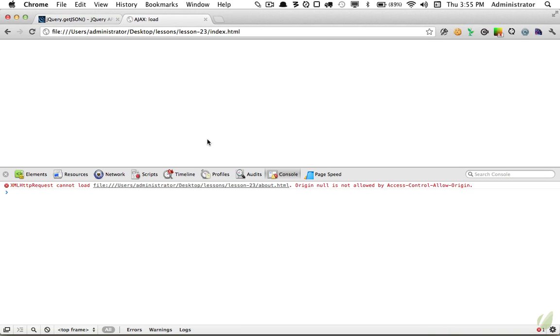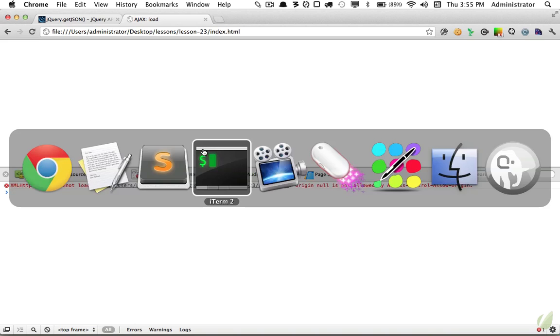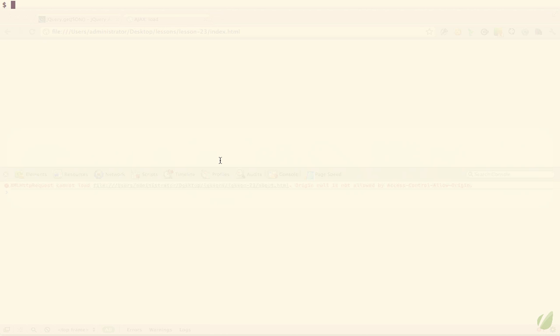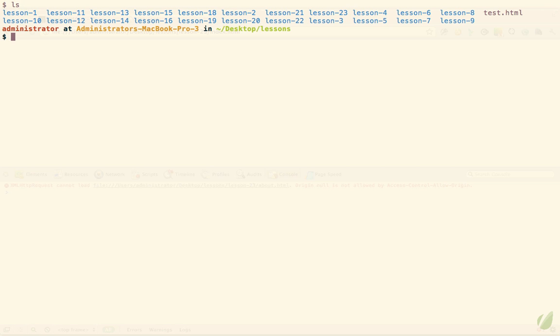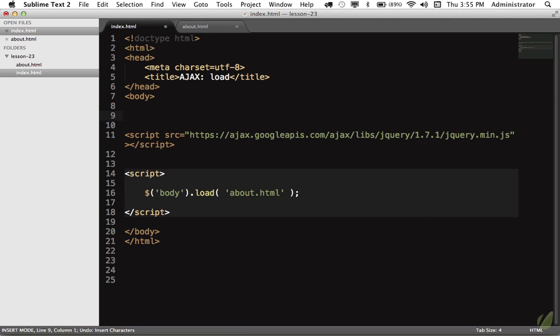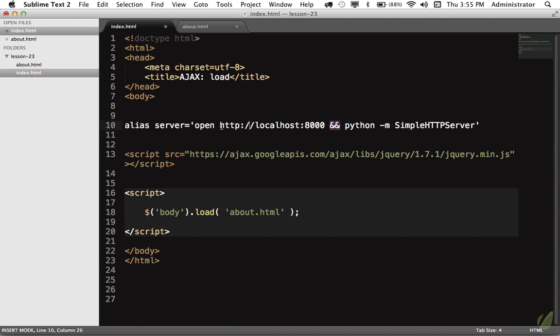For users who have access to Python, so mostly Linux and Mac, I'll give you guys a little tip. If we switch over to iTerm, I have an alias set up. So if I browse to lesson 23 and run server, that's going to instantly create a server in the current folder. And now you can see that we've loaded that. So how are we doing that? Well, I simply have an alias set up. Alias server equals, and we're opening localhost, and we're using a Python server. It's as easy as that.